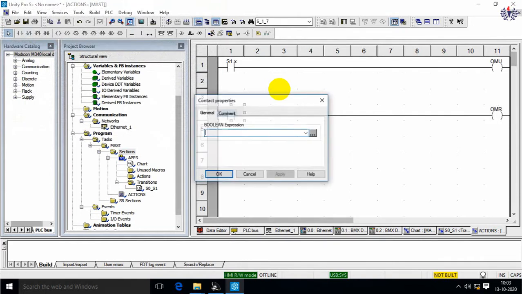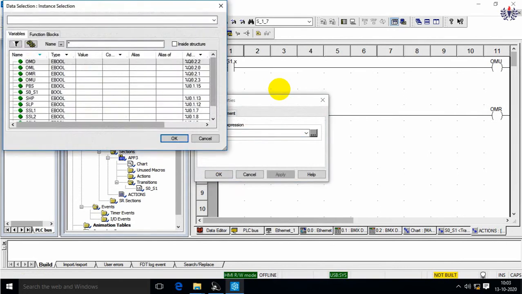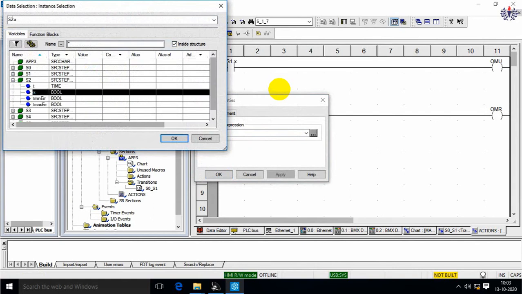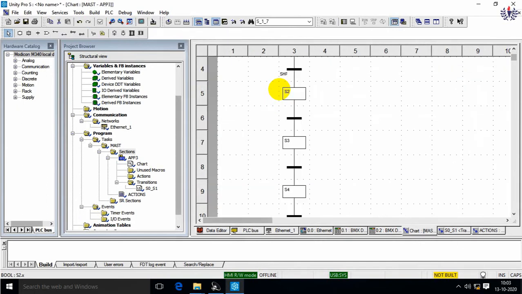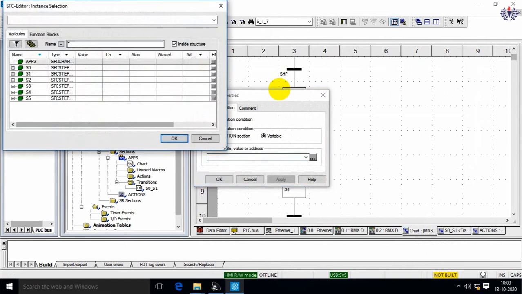So I will make it as S2.x. I will take it as inside structures. So S2.x, I made it. Fine. Okay. Next, it is moving towards its right. Up to which limit? So we have to set the limit after step 2. Okay, here I am going for one transition condition, that is step 2 to step 3.